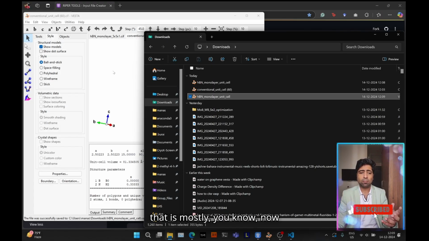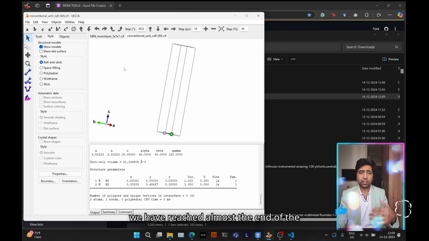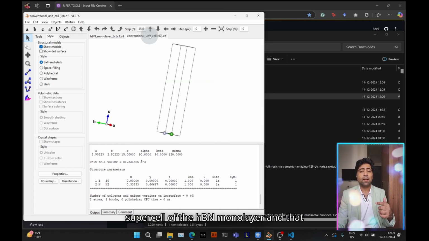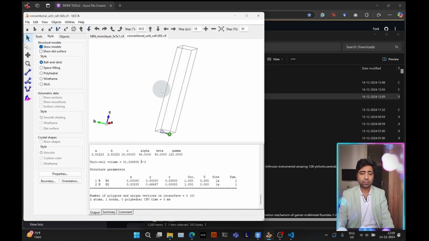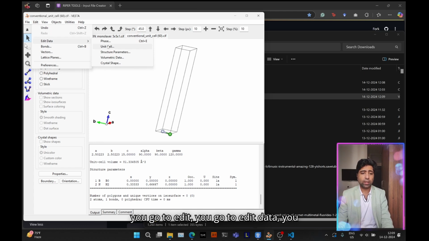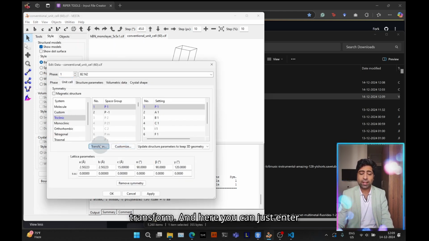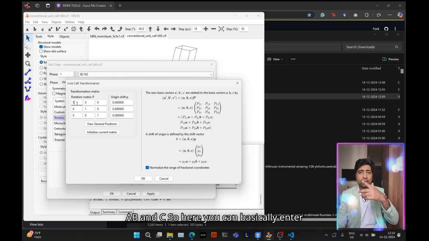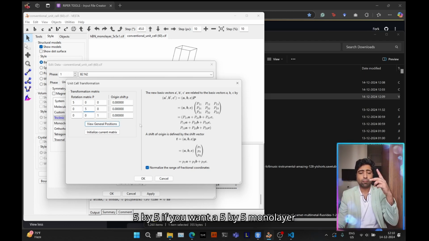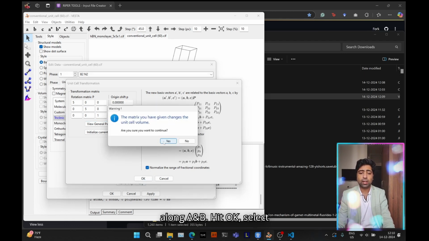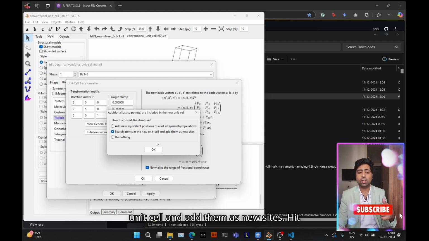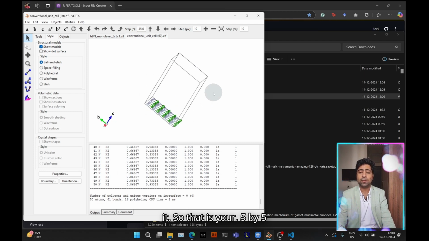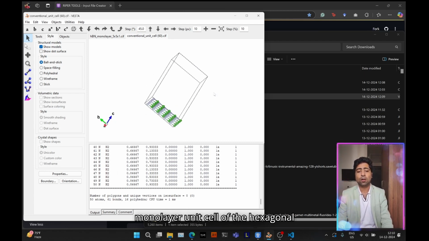So now we have almost reached the end of the tutorial. The only thing left to do is to construct a 5x5 supercell of the hBN monolayer, and that is fairly easy. You already have the structure. You go to edit data, go to unit cell, go to transform, and here the diagonal entries correspond to the lattice vectors A, B, and C. So you can enter 5x5 if you want a 5x5 monolayer along A and B. Hit OK, select yes, then search atoms in the new unit cell and add them as new sites. Hit OK, then OK again, and that is it. That is your 5x5 monolayer unit cell of the hexagonal boron nitride.